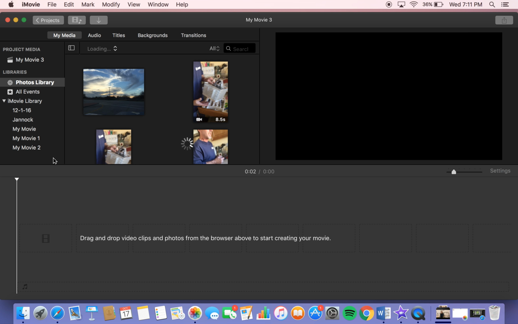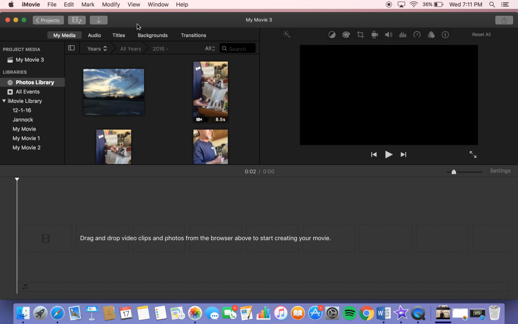So when you open up your screen, you will see in your top left where you can import your media and you can add titles, backgrounds, audio, transitions. Top right is going to be your screen of what your video preview will look like. And your bottom half of the screen shows your timeline of your videos and your photos.